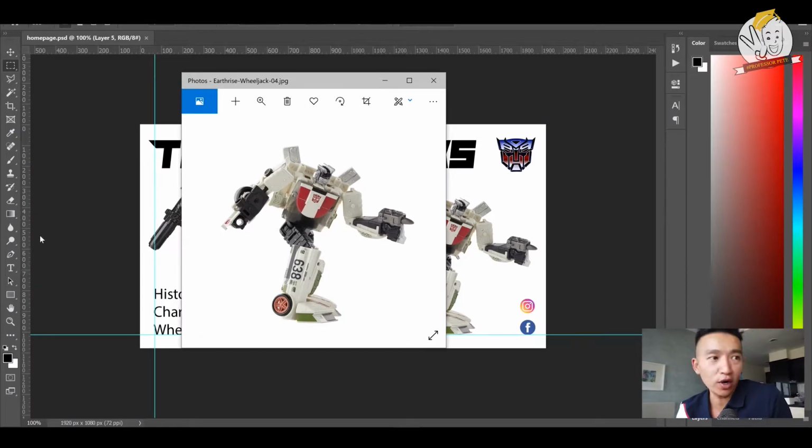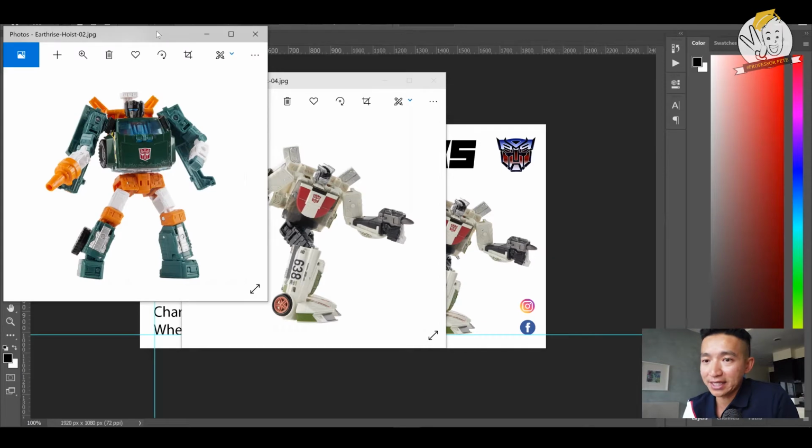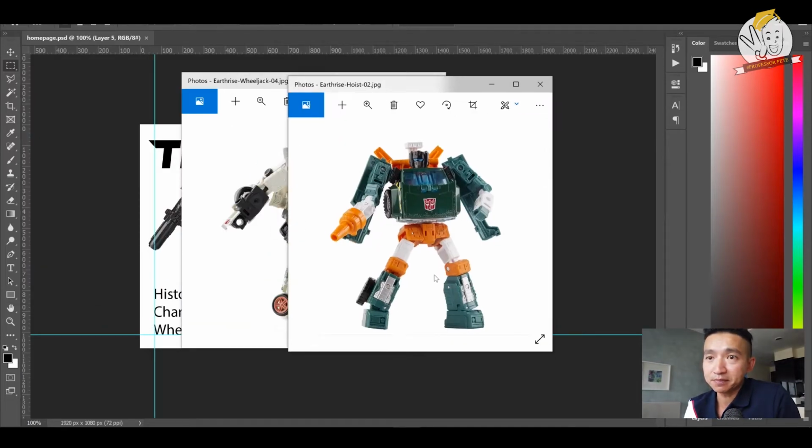So I've pulled together some images. Here is a bunch of toys that I pulled from the internet. Notice how there's a white background, so these will work great on my website. And I started to put those in, and these are JPEGs.